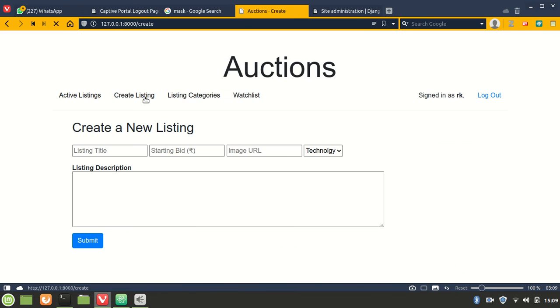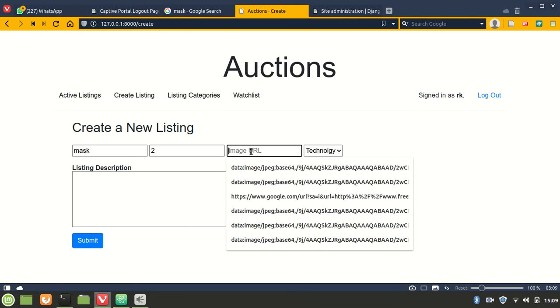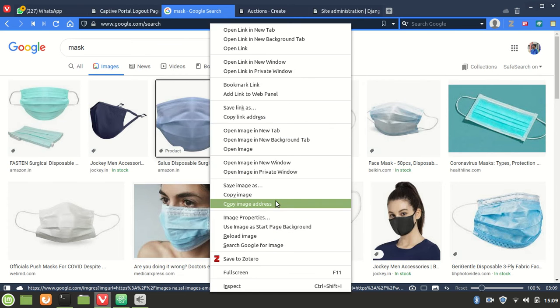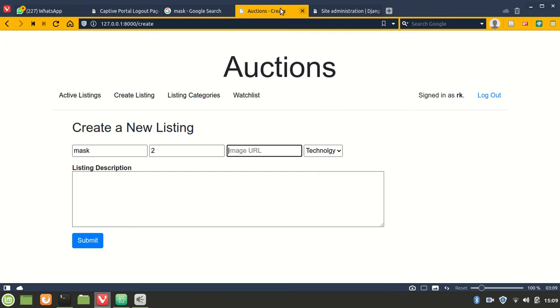I'll go to the create listing page. I'll create a listing called mask. I want to sell a mask, so I'll give the bid as $2. For the image URL, I'll just copy paste something from here. And this comes under the address category. Stay safe.